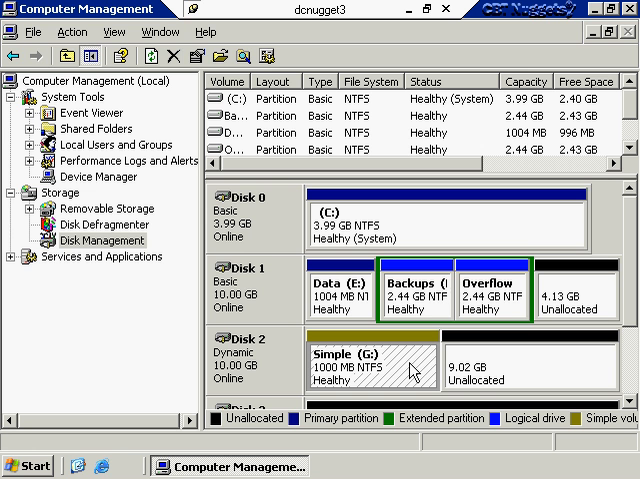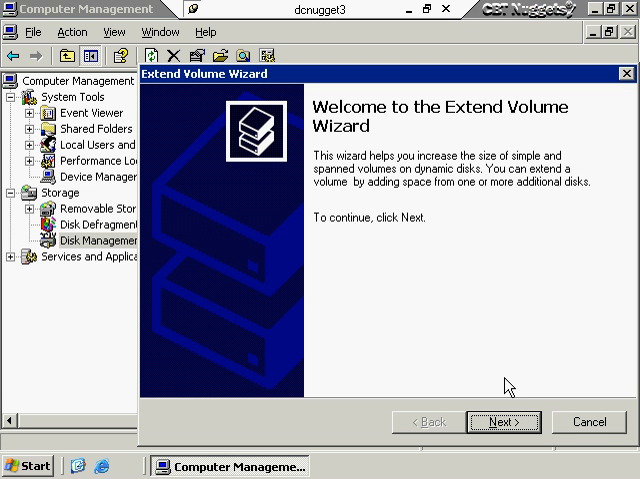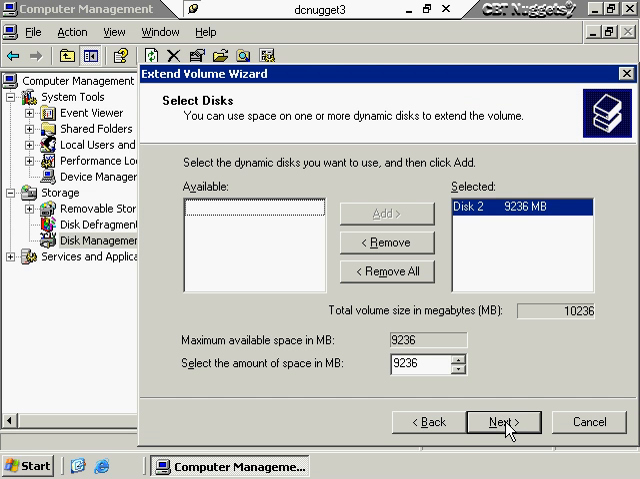How about extending it? I'll just right-click here, choose Extend Volume, and guess what? It takes us through the Extend Volume wizard, and it gives us a very similar interface here. This time, all I have to do is select the amount of disk space I want on this disk, and again, if there were other disks here, I could click Add and add their space in here as well, which would again make it more of a spanned disk at that point.